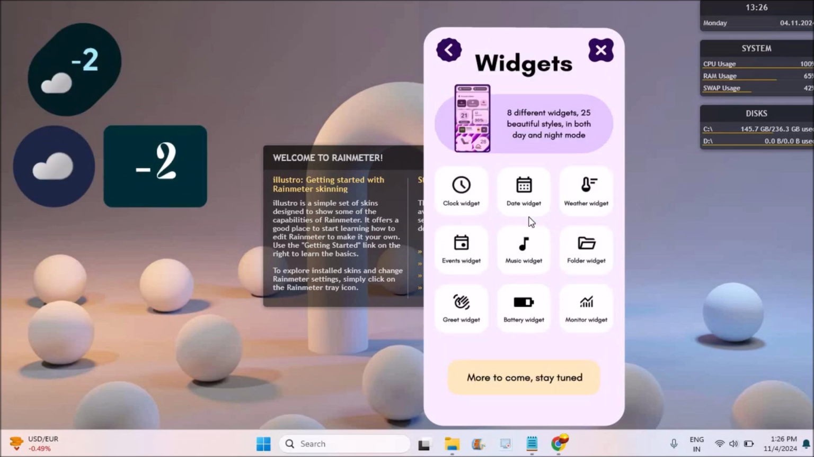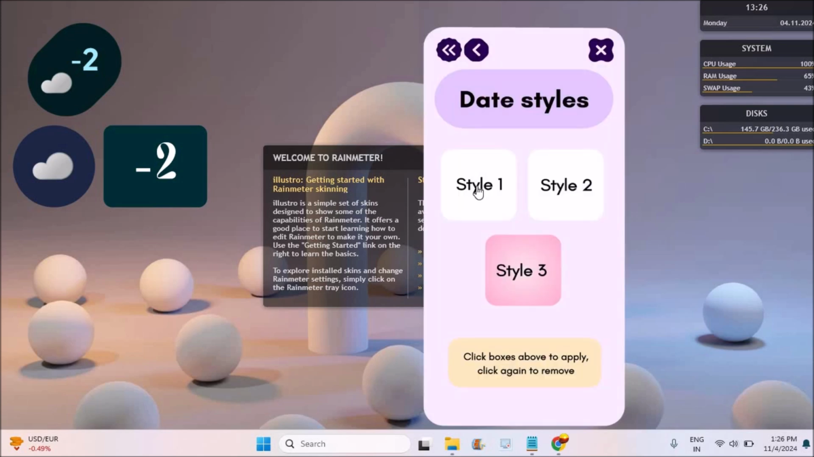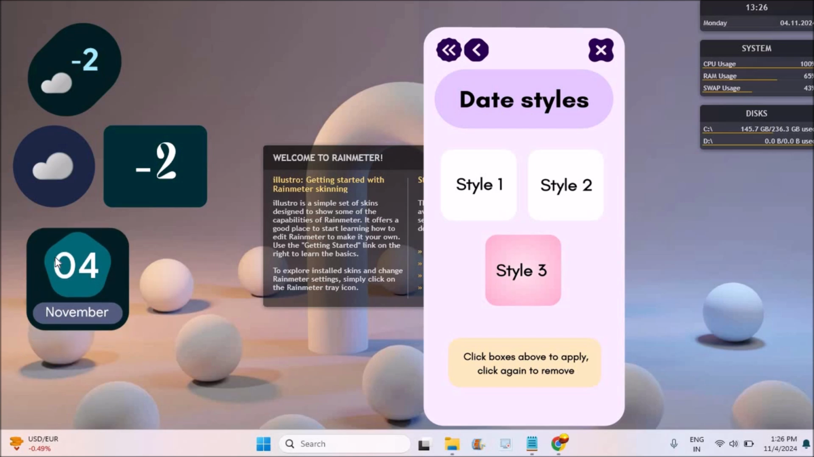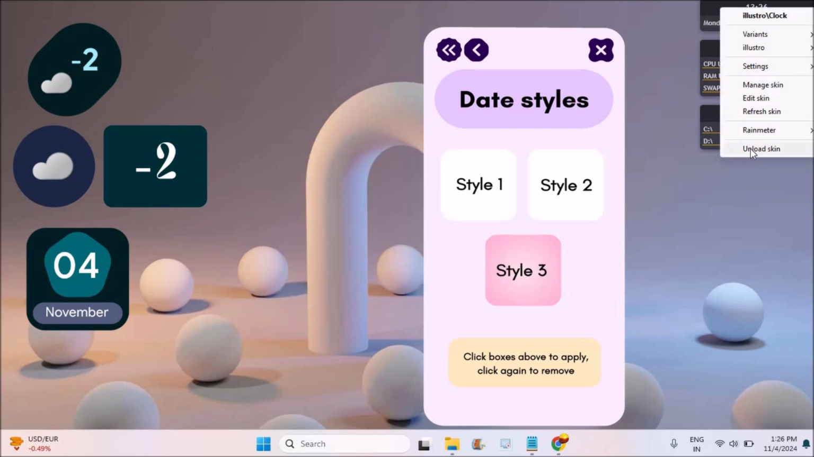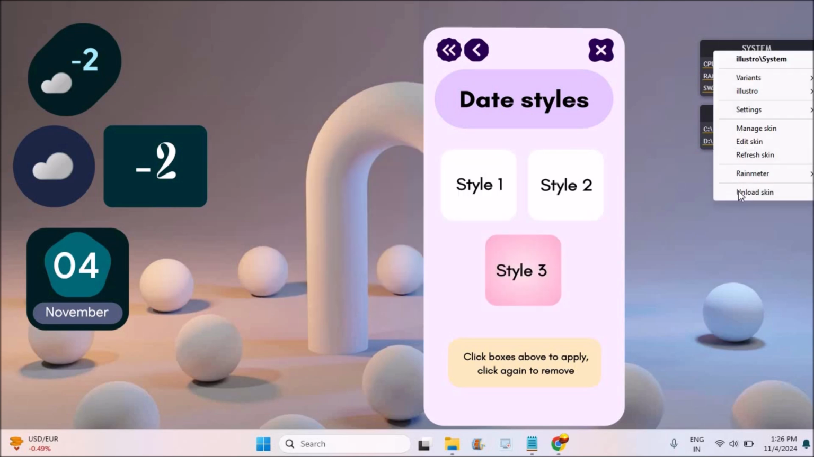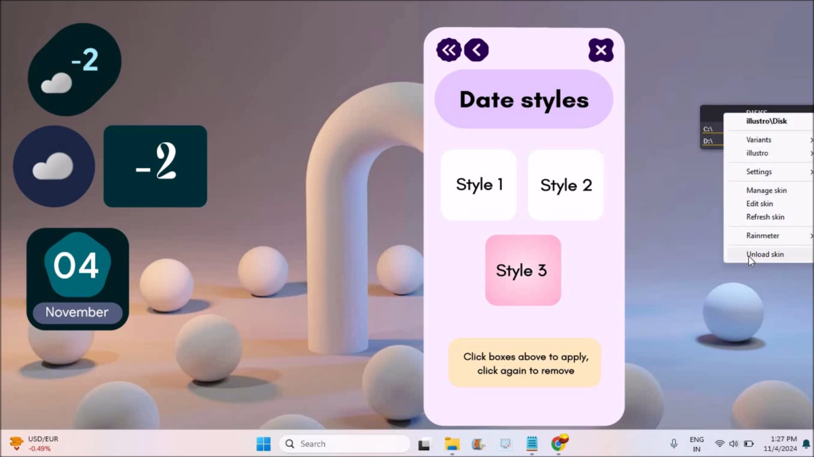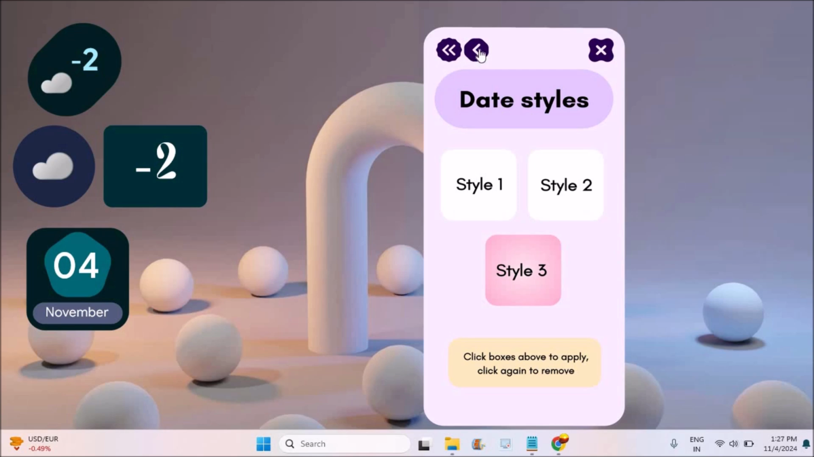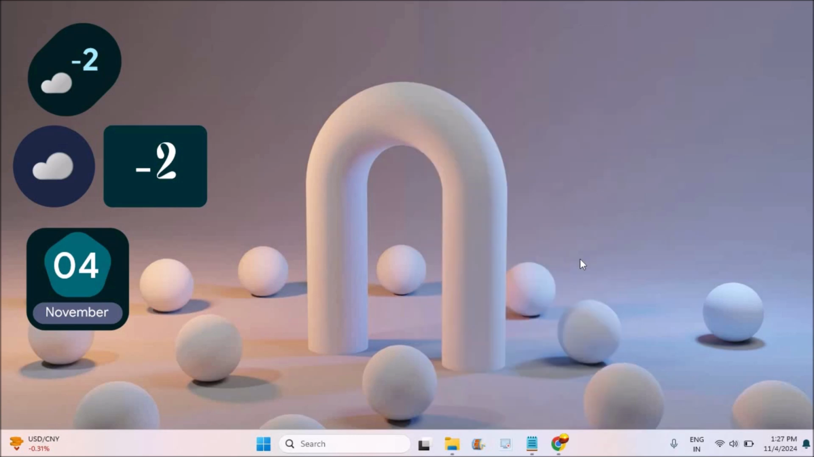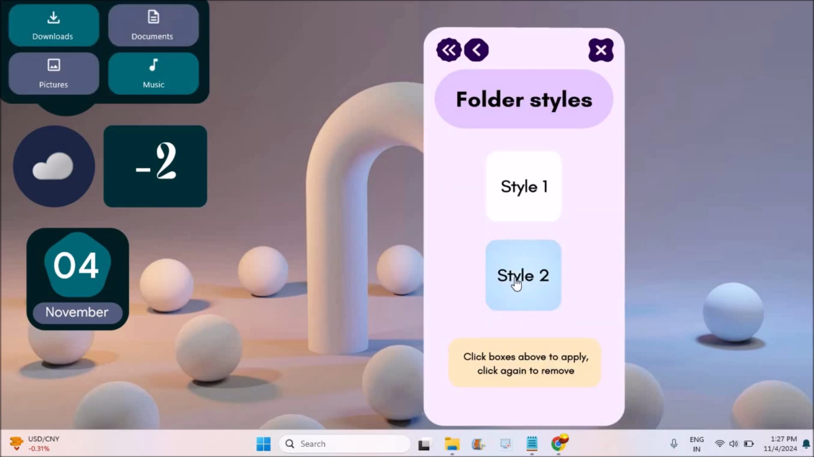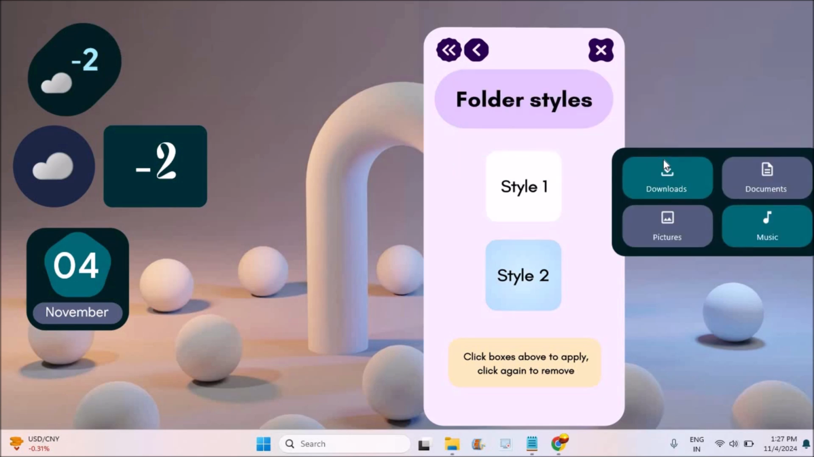So yeah, and I'll go back and I'll click on this date widget. I'll choose style one. Yes, you can play with these options. To remove this, right click on this and click on unload skin. If you don't want any skin, this is how you can remove it from the desktop. There are a lot of options you can make use of. Just click on this backside and try to play with all these widgets, battery styles, folder styles, music player, sort of things. This is for the folder.